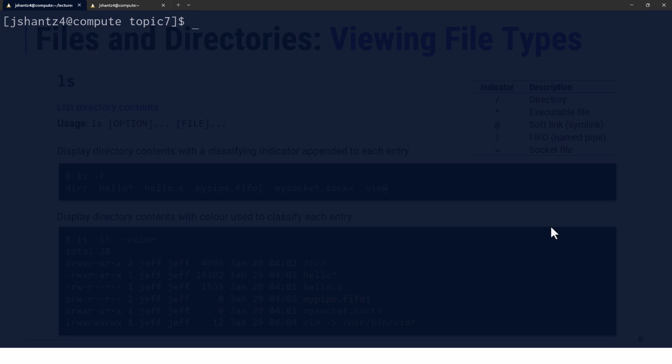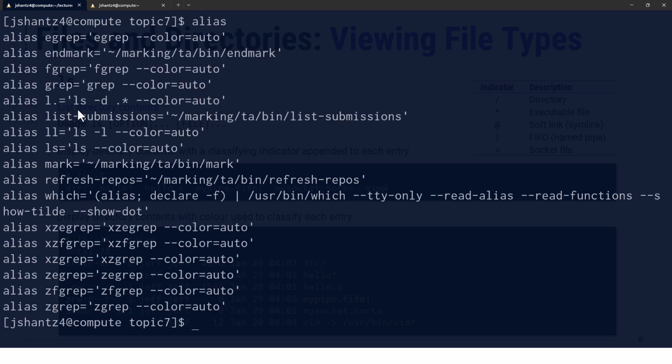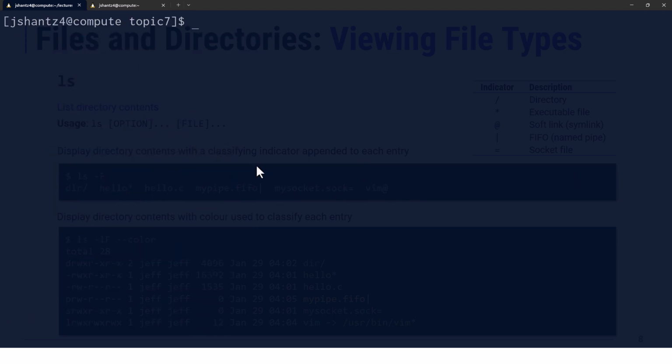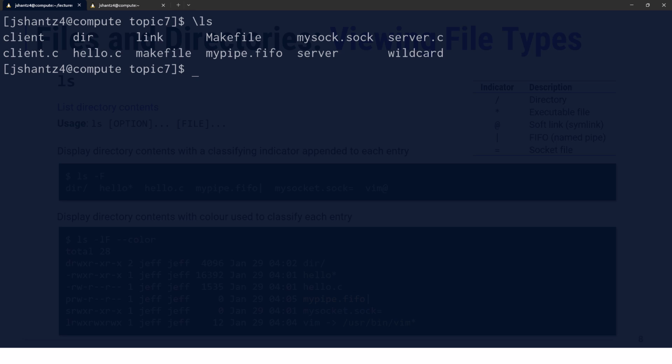That's only because if you type alias, on most systems you will see that ls is aliased to ls --color. So when you're typing ls, it's actually entering --color=auto. On some systems, that alias might not be set up, so you might just see this. If you want color or you want to see an indicator of each file's type, you can say ls --color.